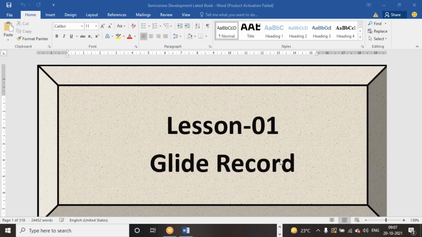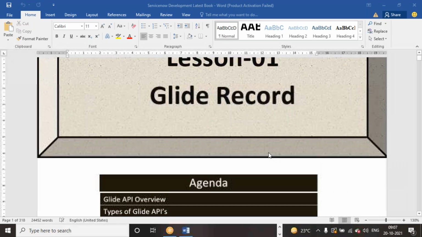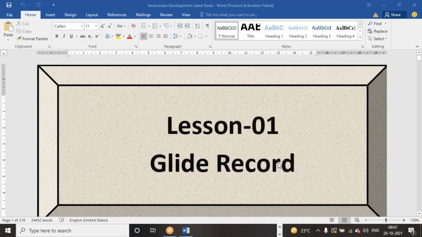Okay, let's talk about Glide Record. The ServiceNow platform provides a number of Glide APIs. What is the importance of each Glide API? Which APIs run from the client side, and which run from the server side? The ServiceNow instance provides many APIs by default, but we are not using all of them. 99% of the time we use only the important APIs.